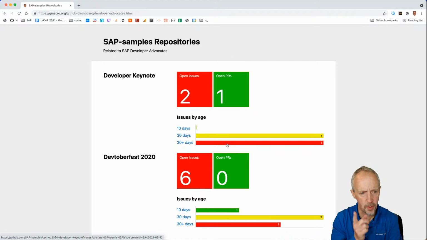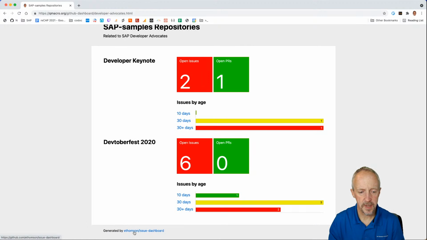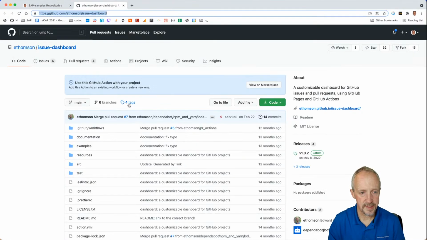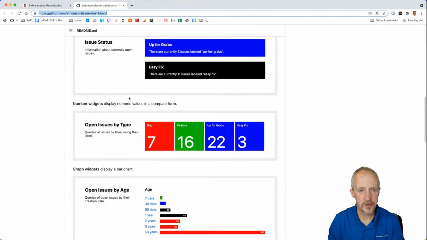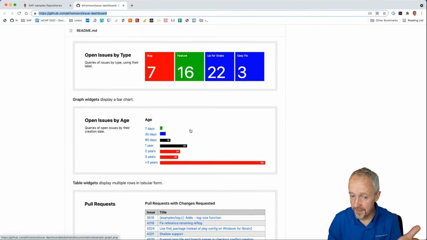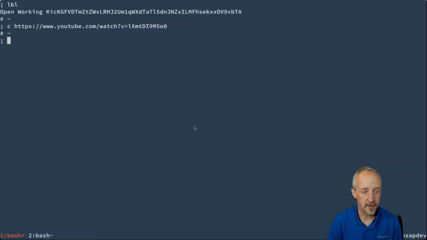If you're wondering what this is, it's something I've recently put together using a really cool action from Edward Thompson, issue dashboard. Why don't I share that as well? Let me go there. This is a GitHub action, and you can do all sorts of things. You can have open issues by type, and behind the scenes in the configuration, all it is is a bit of YAML. You specify your GitHub issue and PR search criteria, and it puts it in a beautiful dashboard. So let me go there and share that as well.